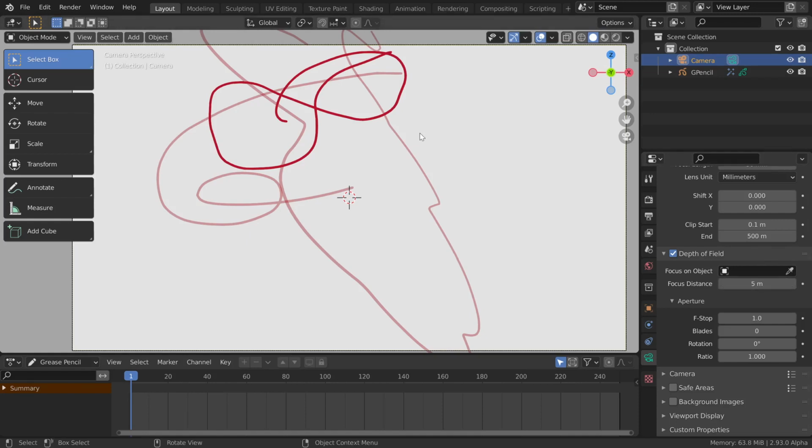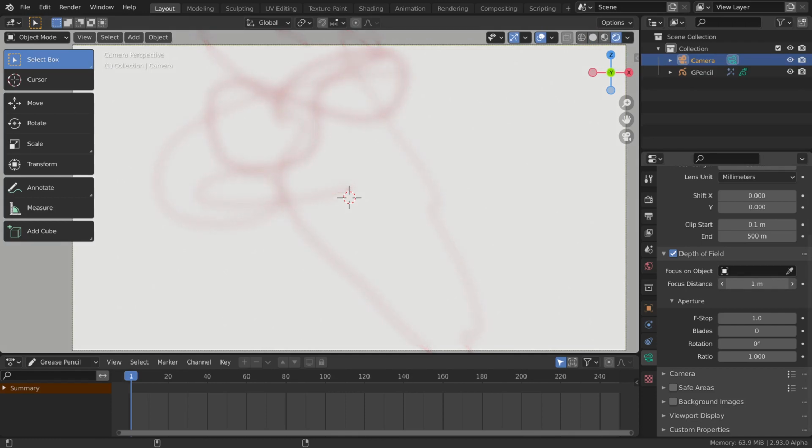But something to bear in mind is that we're not going to see the effects of that blur in solid shading mode. We're going to need to switch over to rendered mode. And then from there, we can change our focus distance, hold left click and drag on here to be way more focused on something that might be near the camera.